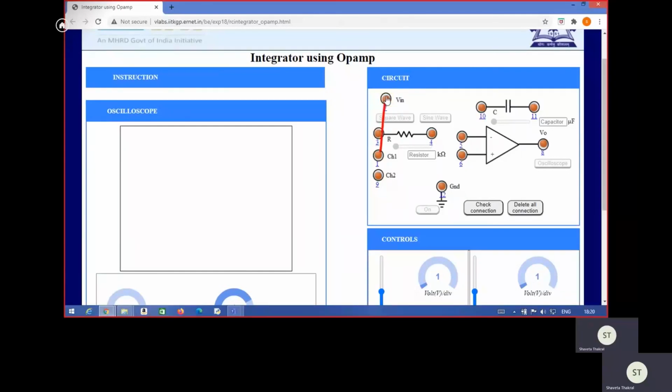Why? Because in the oscilloscope we have two channels, channel 1 and channel 2. In channel 1 we are going to observe the input waveform, and in channel 2 we are going to observe the output waveform. That's why the channel 1 node is connected to the input voltage by clicking on node 1 and dragging it to node 7, so that we have a connection between node 1 and node 7. Then the second connection is made between node 3 and node 7, so that the input gets connected with the circuit with the operational amplifier.